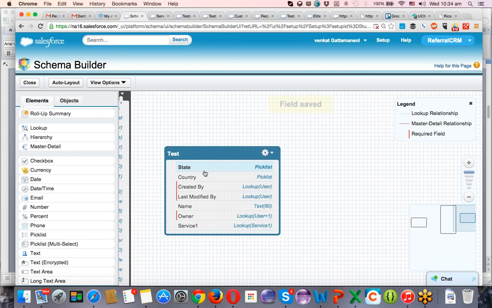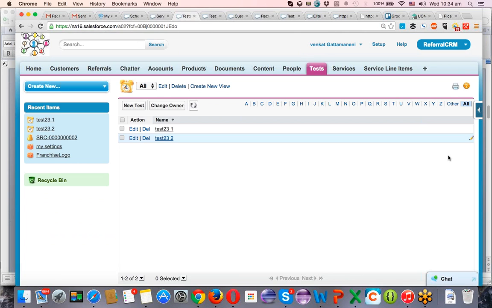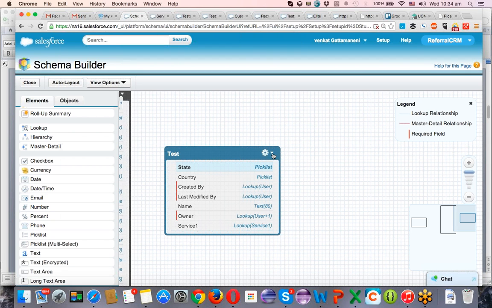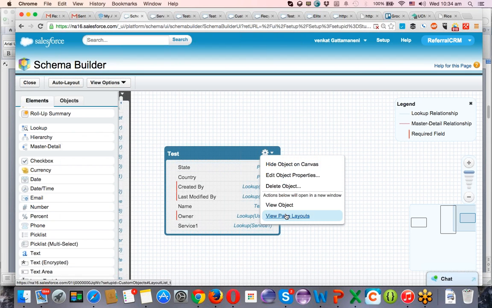Okay. And now you want to add these things to the page layout. There are two ways. You can go to the object directly from here. Here is the schema builder, right? If you click on these options, you can see the objects also. If you click on view objects, here is the hide object on the canvas. You can edit the properties of this object, you can delete the object, you can view the object.